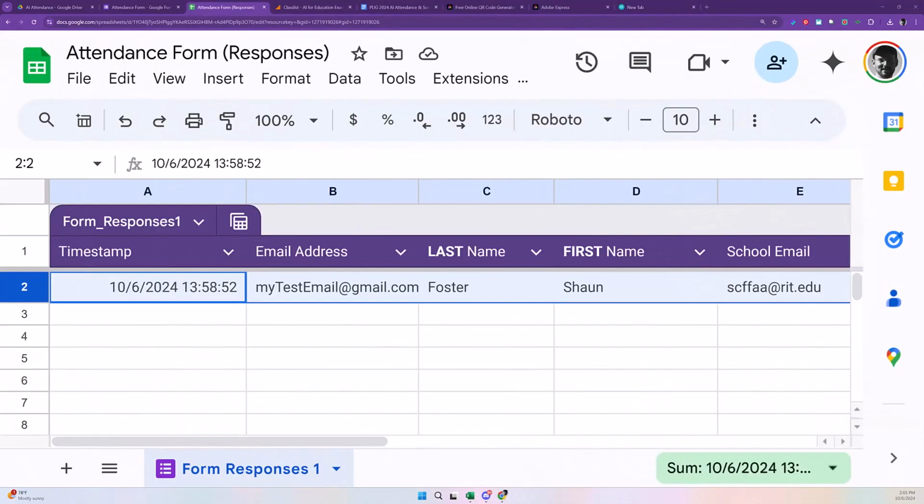Okay, I gave it a quick test and we've got a really great answer here. We've got the timestamp, the test email that was gathered when the QR code came in, last name, first name, and also the error checked email.